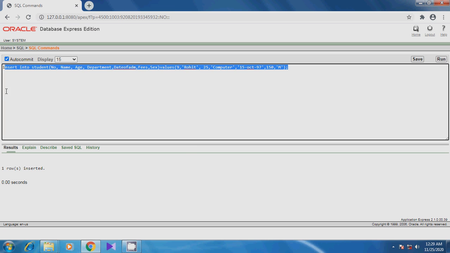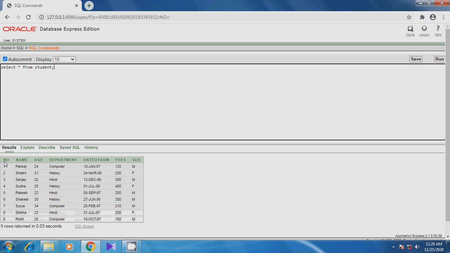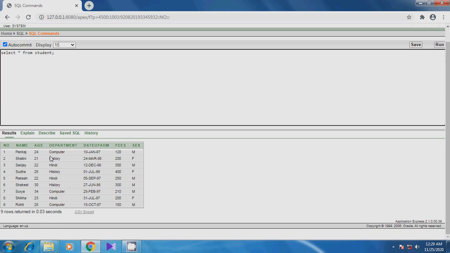Now if you want to view the table, you just say select star from student, semicolon, and then you run it. Now it shows you all the 9 rows. As you can see, while creating the table the column names were not in uppercase, but here they are in uppercase. The only thing that is case sensitive is the values that are entered, since the name's first alphabet is a capital letter, right?